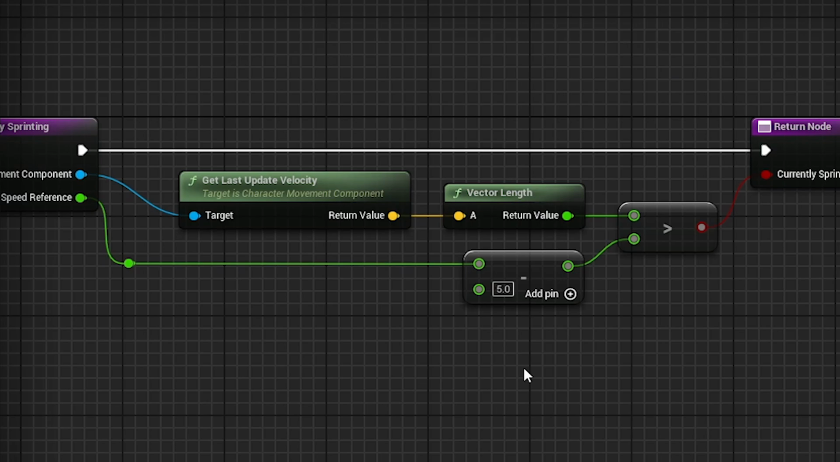It's never really been much of a problem, but I've found that sometimes relying on precise numbers can be an issue. So I've basically created a small margin of error of 5 units, hence why I'm checking whether the velocity is greater than sprint speed minus 5. Now we'll get back to the tutorial.